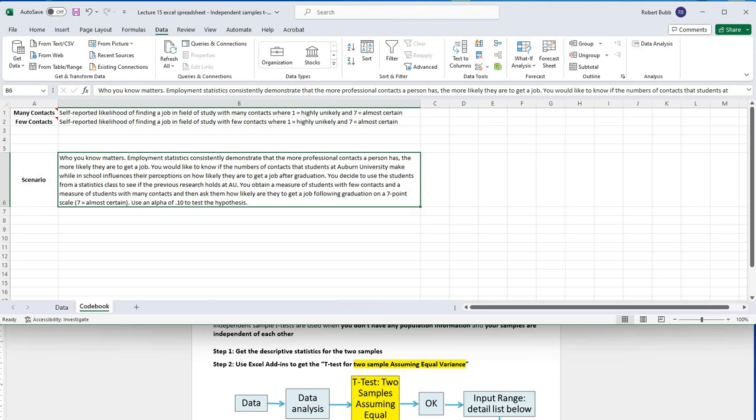And so the first one that says many contacts tells us the self-reported likelihood of finding a job in the field of study with many contacts. This is where 1 is highly unlikely and 7 is almost certain. The other one is with few contacts, but everything else is the same. It's still on this scale of highly unlikely to almost certain. Now, if we hover over, we see those scalings as well. 1 is highly unlikely, again, 7 is almost certain.